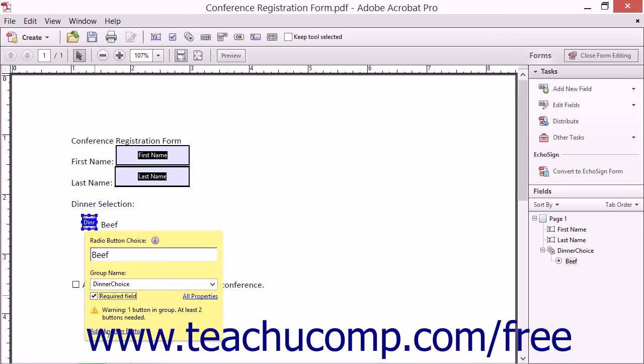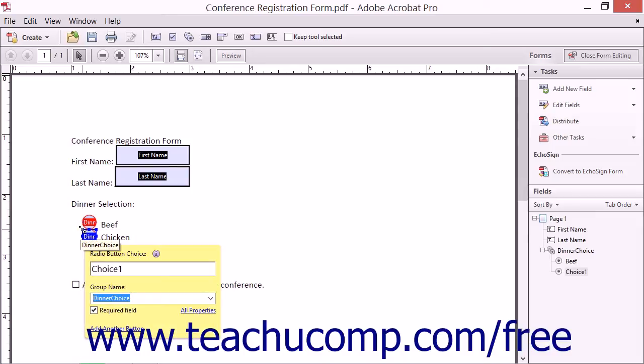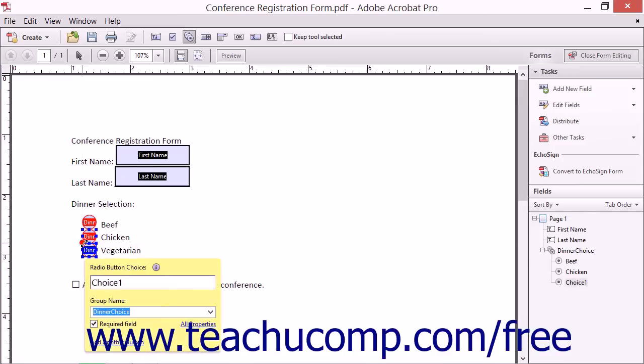You can click the Add Another Button hyperlink in the Radio Button Choice tag, and then click into the document to place the second option button. Leave the group name value of that button the same as the first option button that you created in order to signify that these are two options within the same group. You can then name the second radio button choice. You can then repeat this process until you have added all of the necessary button options to the group.